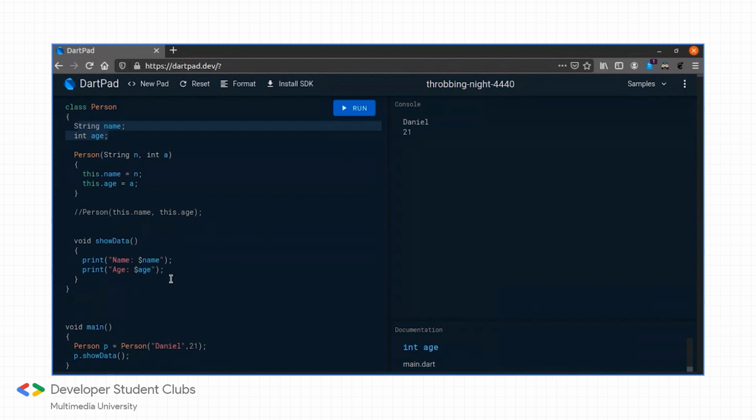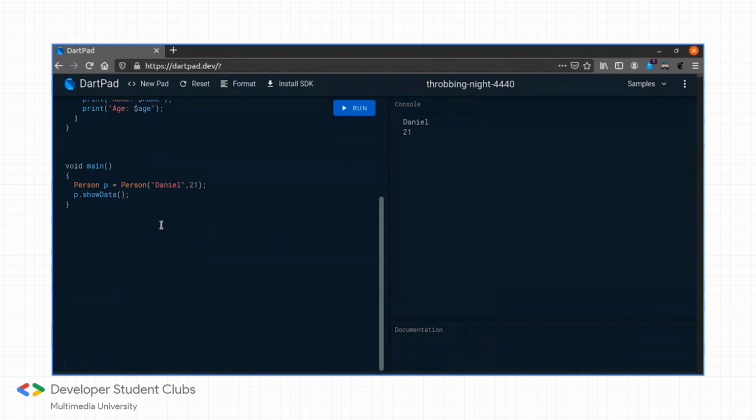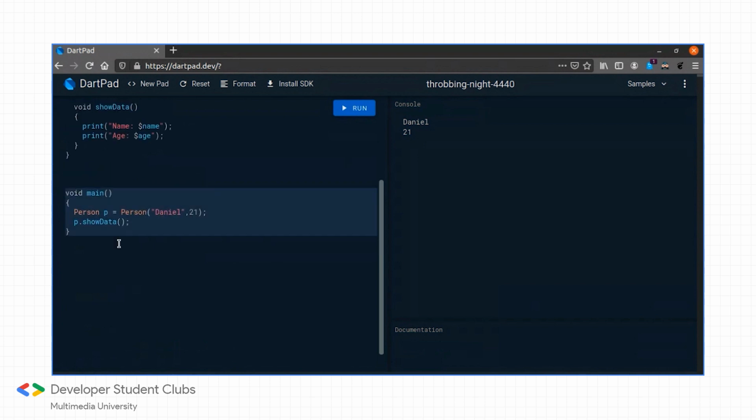It will print the variable in that class instance, in that object instance. For example, let's see down here. Let me just press enter to make some space. As you can see, here's the main function. I've created an object of type Person called p. Then I call the constructor Person and pass in my name and my age.